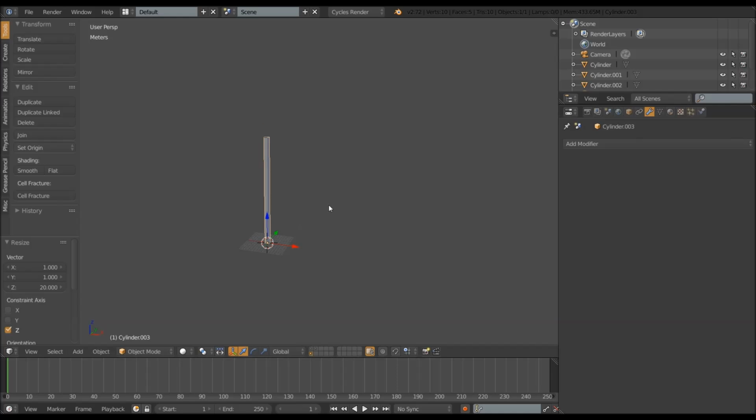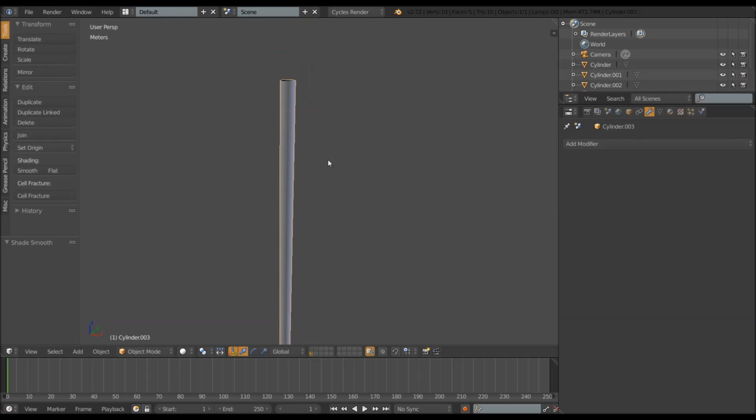Let's go 40 then. Scale Z 40. That looks better. We just don't want it to be too short, otherwise we won't be able to see the buttercups through the grass. Awesome. Scale 1.2. There we go. That's better.